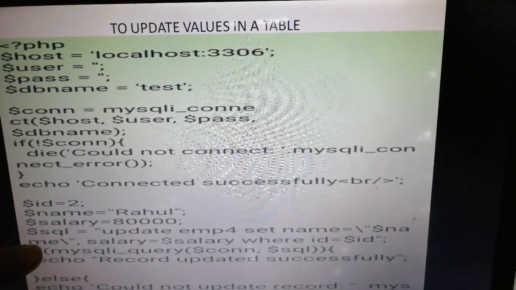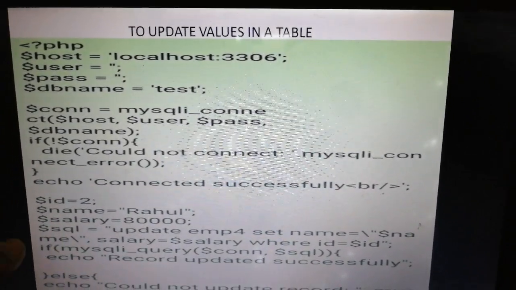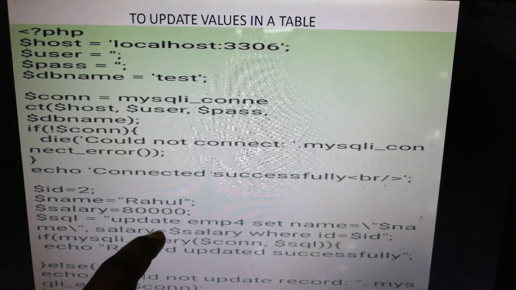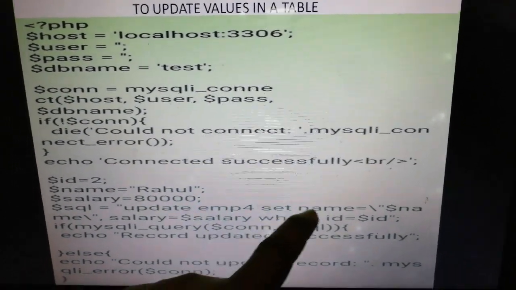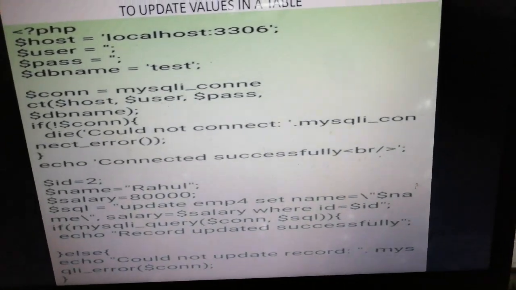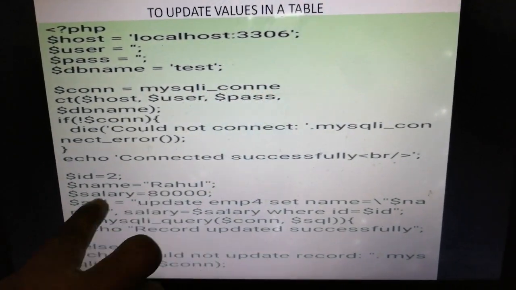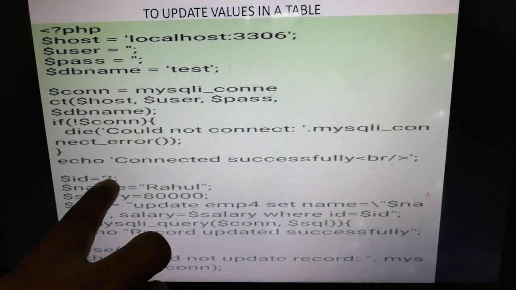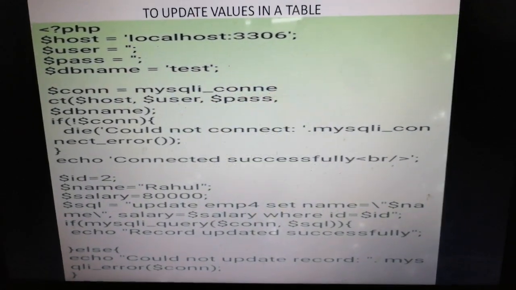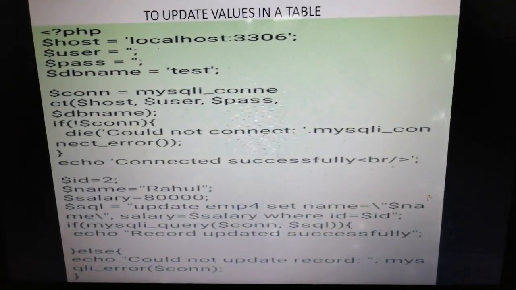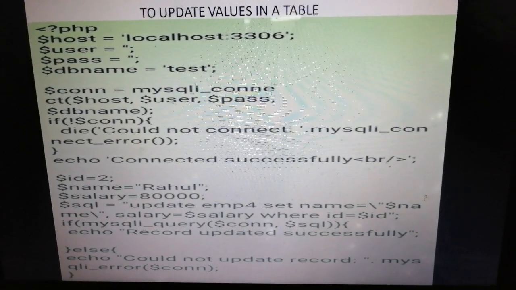Now the same with taking a SQL command. SQL command is provided with update query: update table name set value equals to, and then where we need to set the value. Now I am taking a field called name, a field called salary, a field called ID. What are the fields I am having? I am having three fields in the table: ID field, name field, salary field.